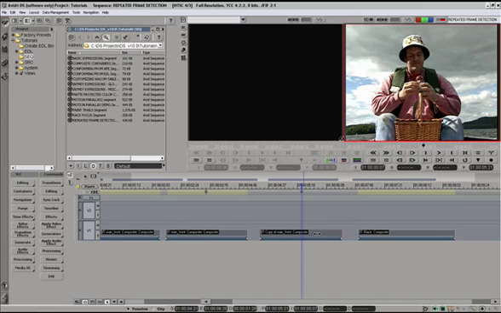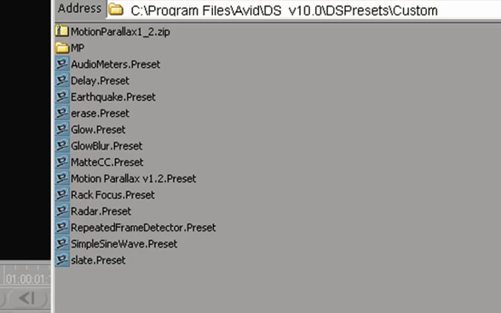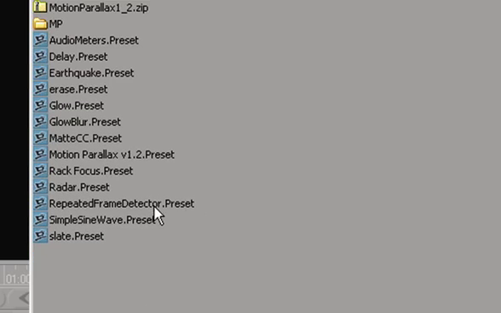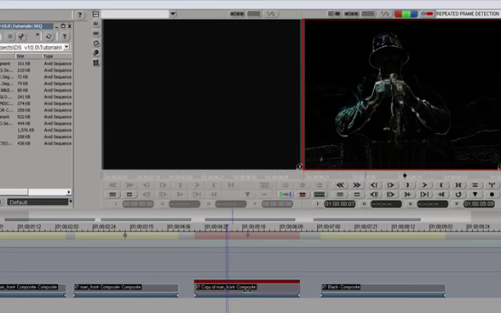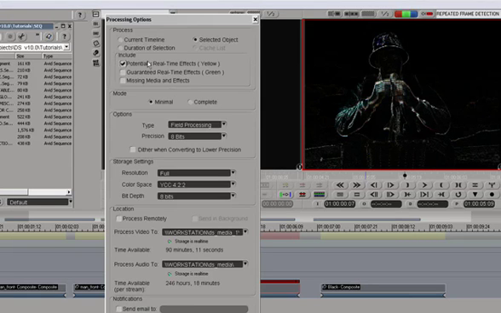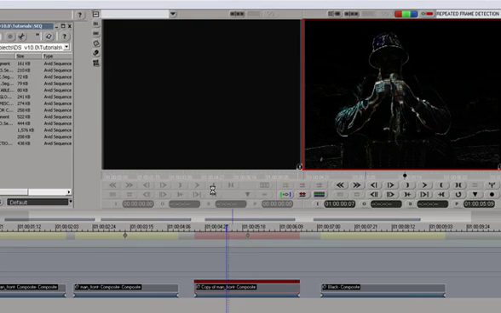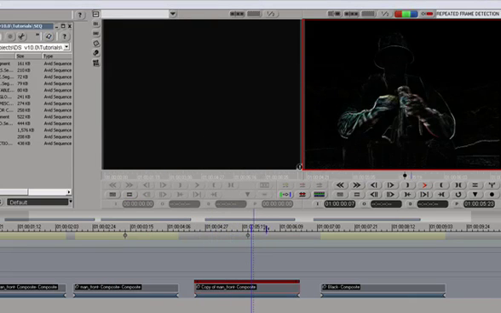I will select the clip, hit a single quote on the keyboard to open up the load preset dialog box, and I will choose the repeated frame detector, click on OK, and I will render this so we can see it playing back in real time. Hit play, and right there's the flash frame.